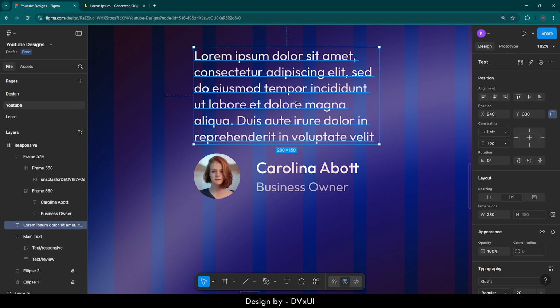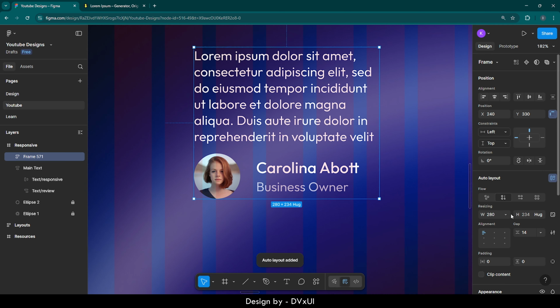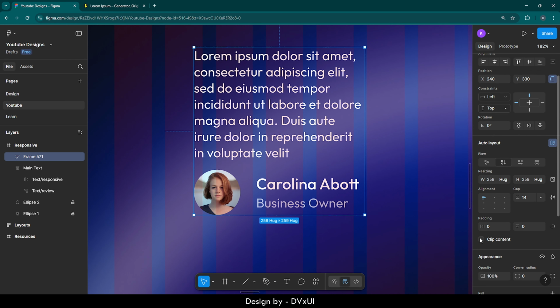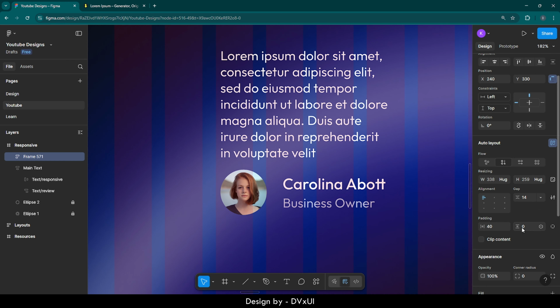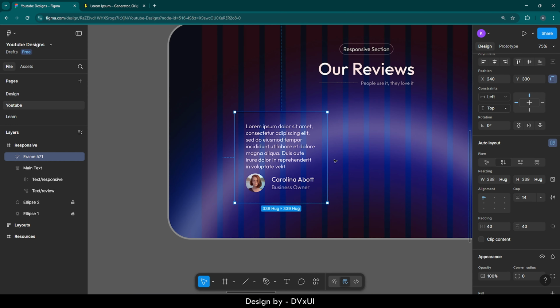Now I will select this. So from the width, it is 280. I will select this and these two, put them in auto layout together. Make sure it is hug content. And now in the padding, I'm going to provide 40 in the horizontal and 40 in the vertical. I know it is not visible.